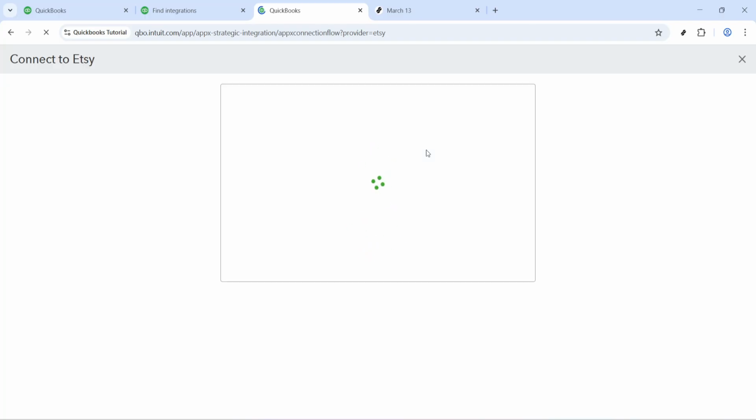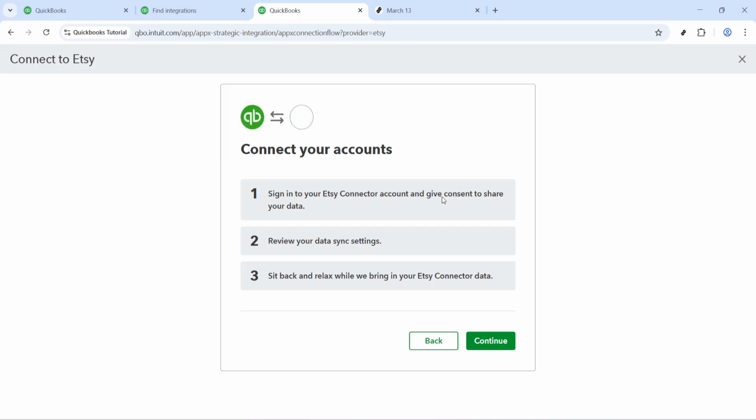QuickBooks guides you through an on-screen setup flow. You'll connect your Etsy shop securely and confirm a few preferences, such as how sales and fees are categorized. It's helpful to know which income, fee, and deposit accounts you want to use in your chart of accounts before you proceed, but you can also adjust mapping later if needed. If any prompts ask for confirmation or authorization, simply follow them as displayed on your screen.